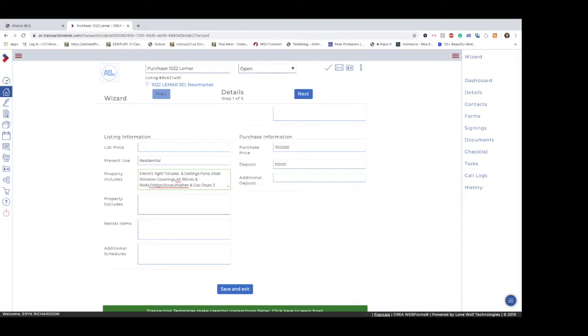Most window coverings, I don't like that either. No listing should say most of anything because you want to define clearly what you're getting. So I would take that out. But I might actually say all blinds and window coverings. But you choose what you want to do. This is just a quick way to cut and paste if you'd like to do it that way, or put nothing in there at all. It's up to you.